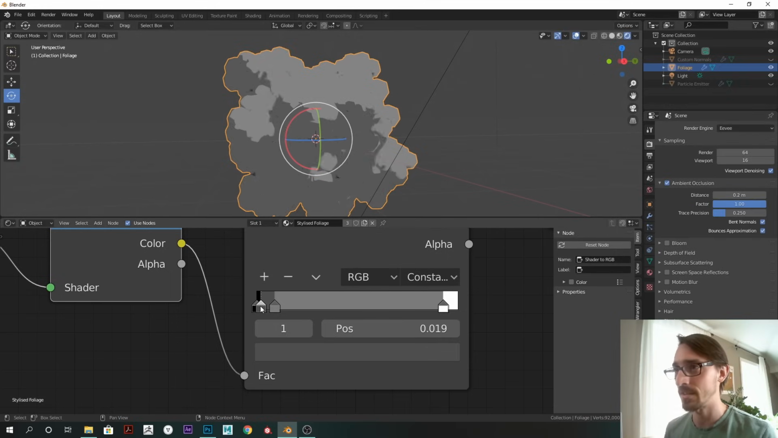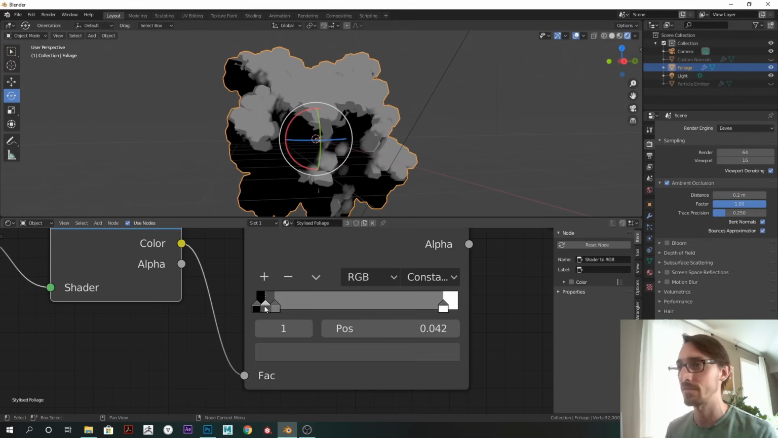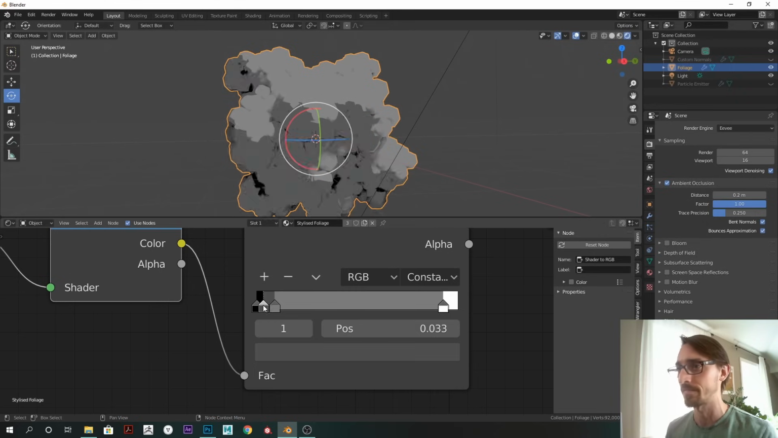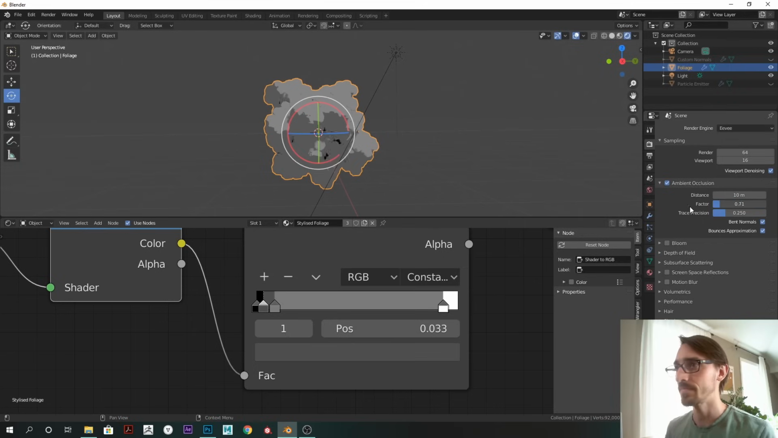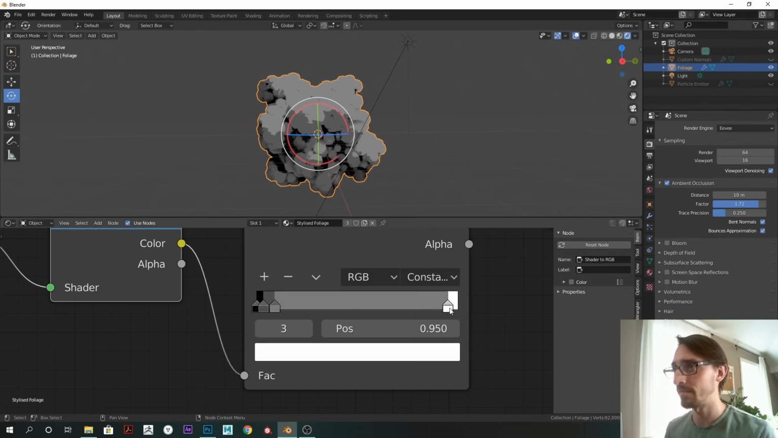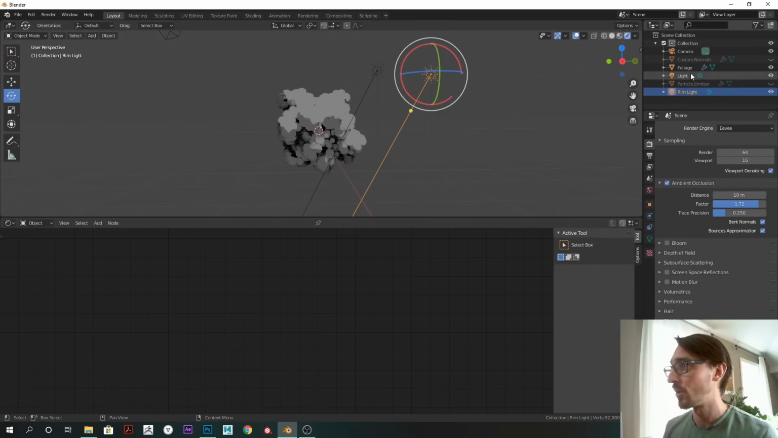So as you can see, the more you crunch this, it's going to be getting the perfectly black values from the ambient occlusion. So I'm gonna get some extra details from here. And you can play with the distance here and upgrade the factor if you want to. There we go. And for the white one, as you can see, we're not picking any of it. The reason I'm putting it at the very end of this ramp is because I'm going to use a second light here that's going to be much stronger. So we could call it rim light.